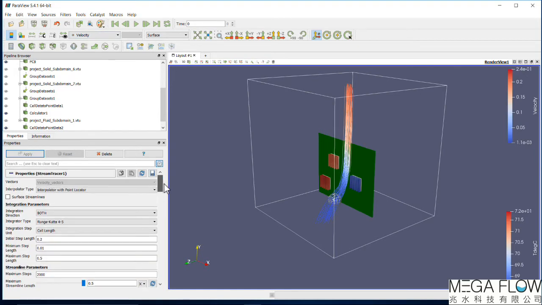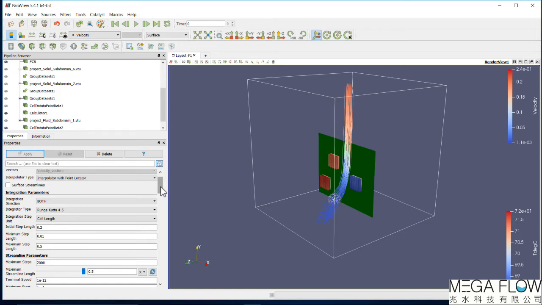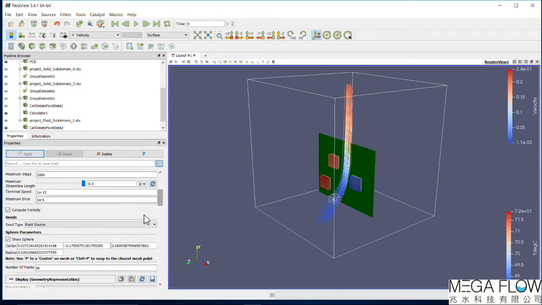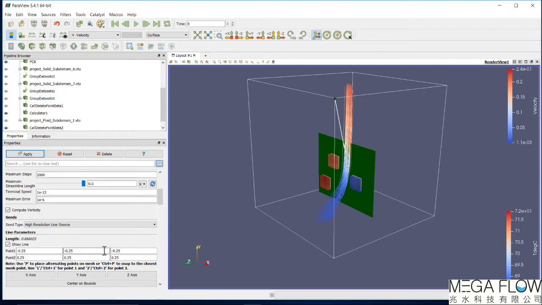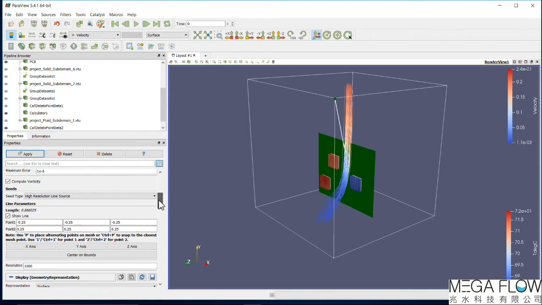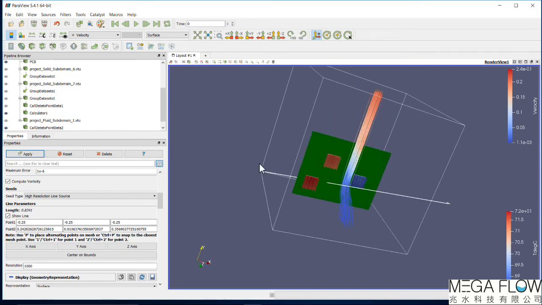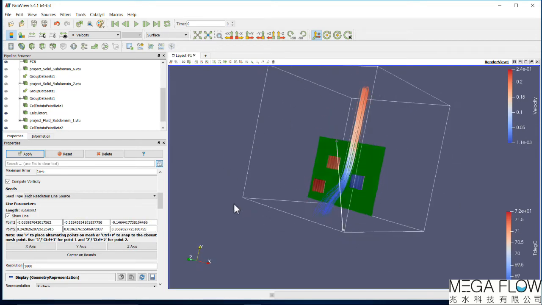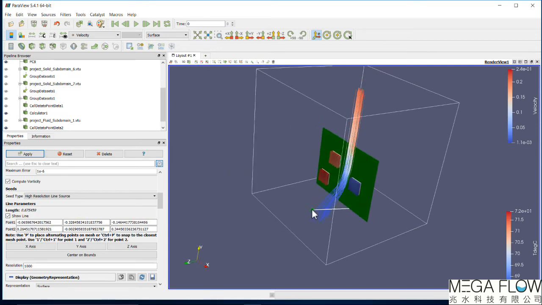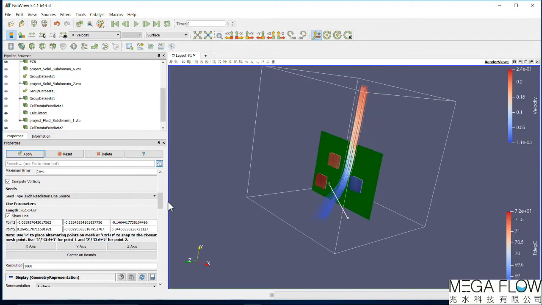What I'm after, though, is this: instead of this point source, I'm going to go back to high resolution line source, and I'm going to try and remember what settings I have here for the points. Now you can drag these points right along here. Okay, actually I want to show you one other thing.